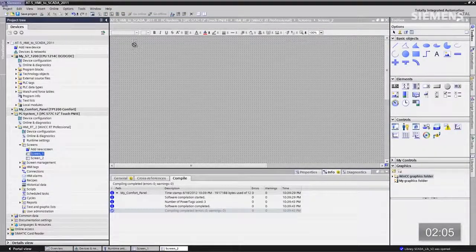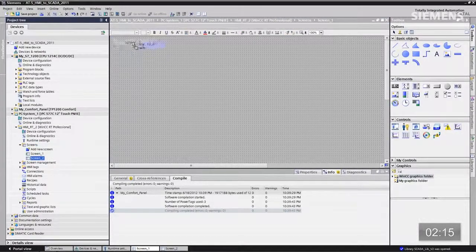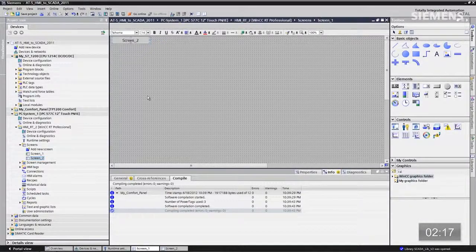So now, I would think that we want to create some kind of navigation between the two. So all I have to do is, if I have Screen 2 open, just go grab Screen 1, drag and drop it up here. It will auto-create the navigation button for us to go back to Screen 1. And if I go back to Screen 1 and drag and drop the Screen 2 up here, it will auto-create a navigation button for Screen 2. So navigation is now complete between the two.